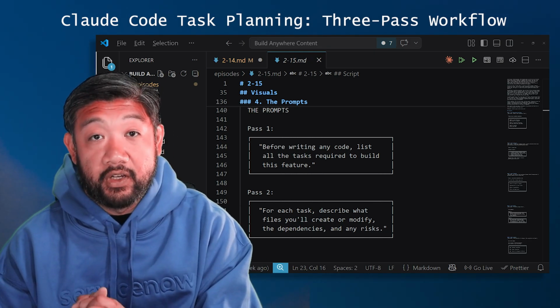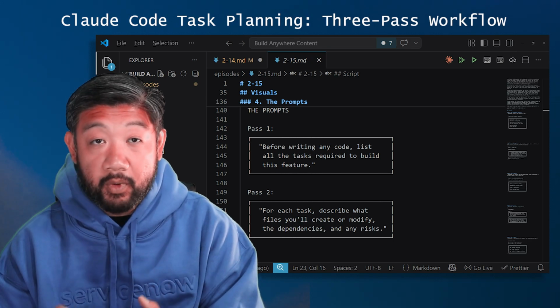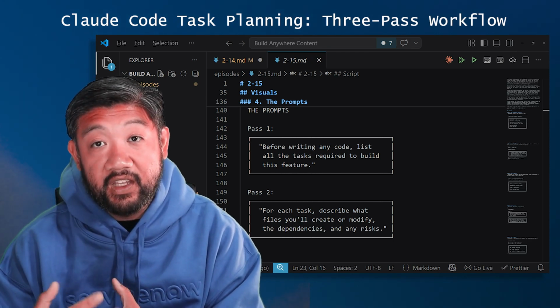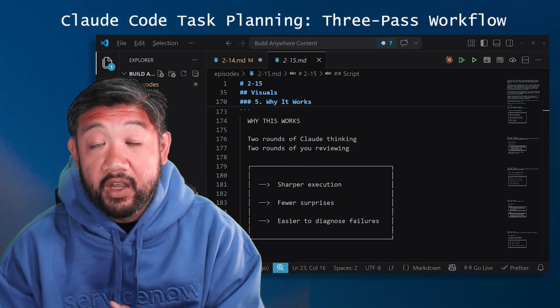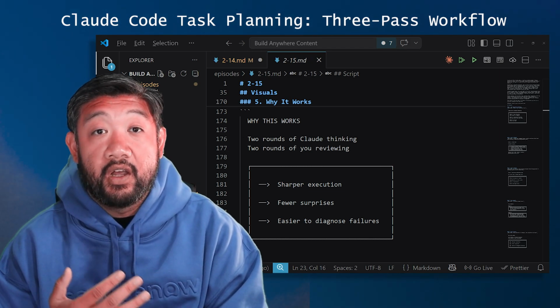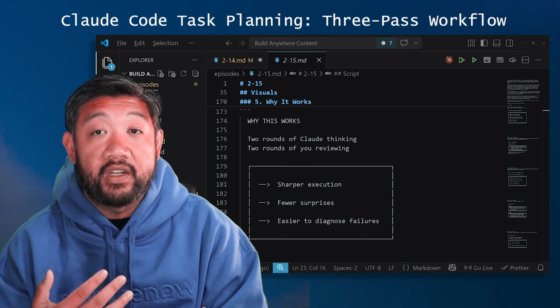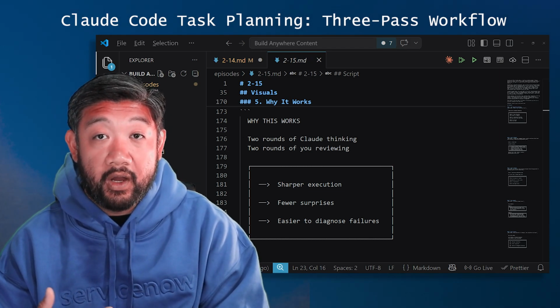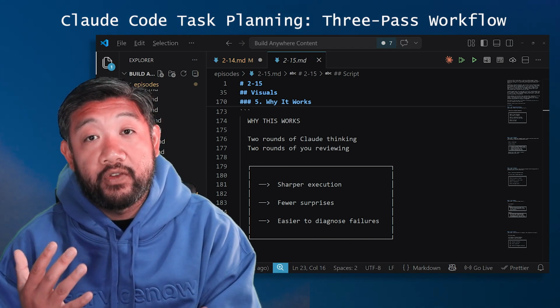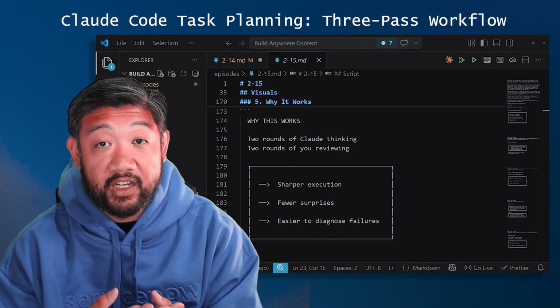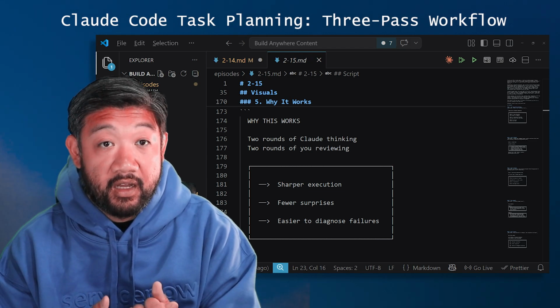And then third, execute it. Let it write the code. By this point, Claude has done 2 rounds of thinking and you've reviewed both. The execution is sharper, the surprises are fewer, and when something goes sideways, you know exactly where in the plan it happened. It's like trading a few minutes up front for a lot less cleanup on the back end.